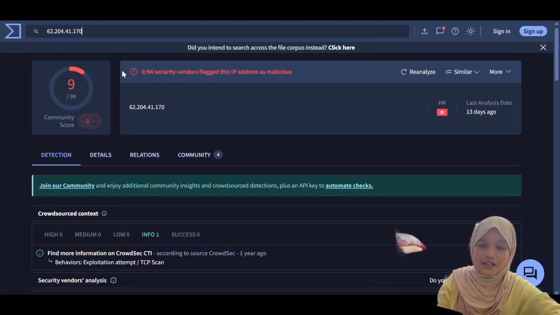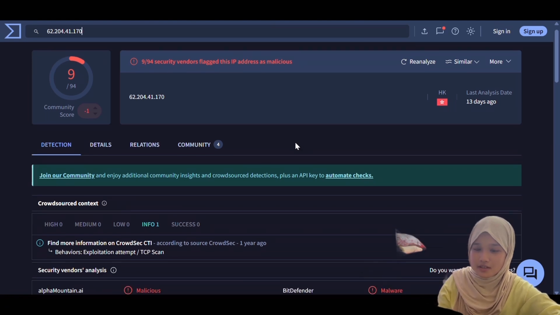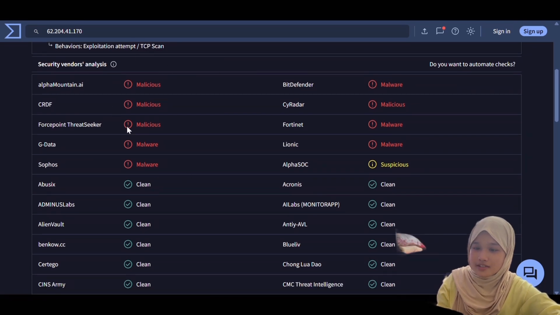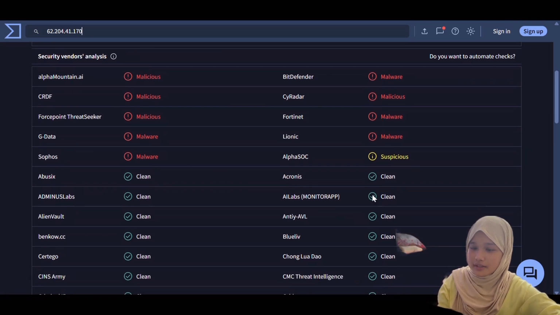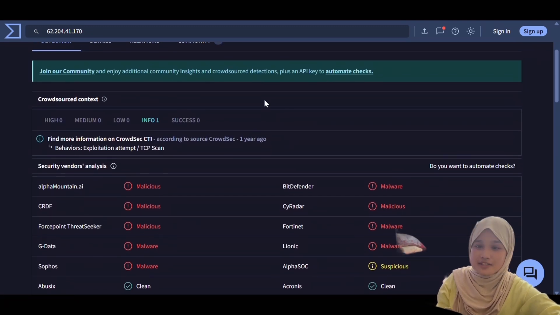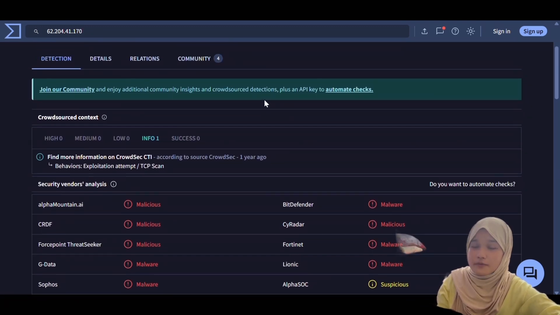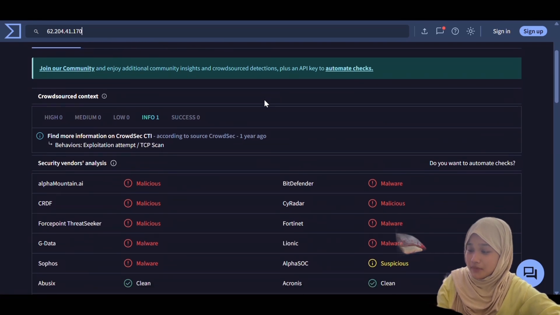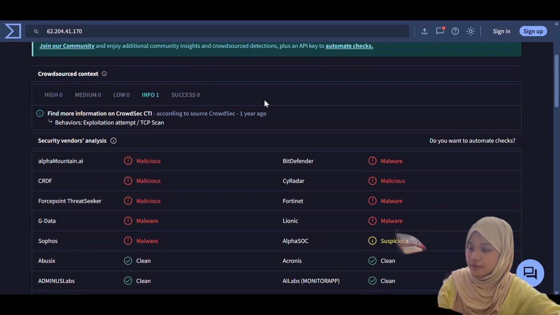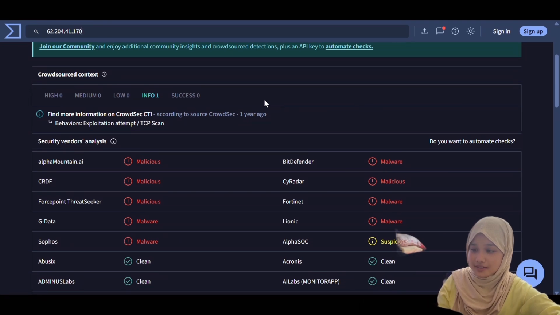As you can see here, 9 out of 94 security vendors have flagged this IP address as malicious. We can scroll on to see which security vendors have analyzed this. Most of them flagged it as malicious, malware, and also suspicious, just like in our dataset. That confirms it as a true positive, TP. Alternatively, if VirusTotal reported the IP as safe, it might be a false positive, meaning it was flagged incorrectly.